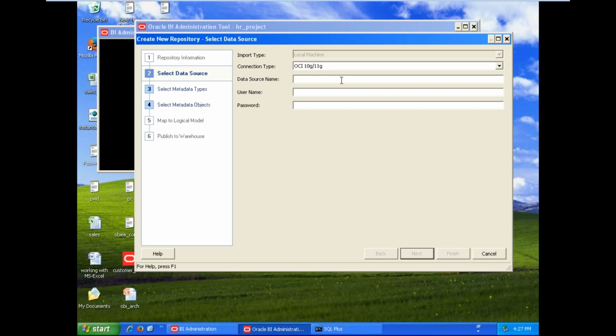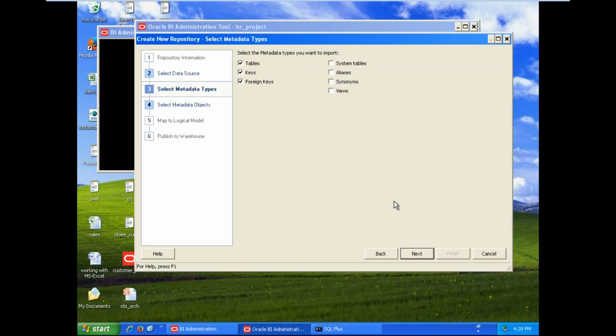Okay, we can get the data source. These details are provided by the database developers. ORCL, username is HR, password is also HR. Okay, click next. If the user is active in the database, then only we can connect. Otherwise, it throws an error, login failed.